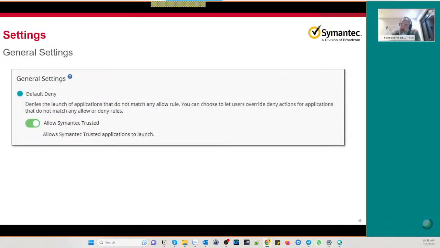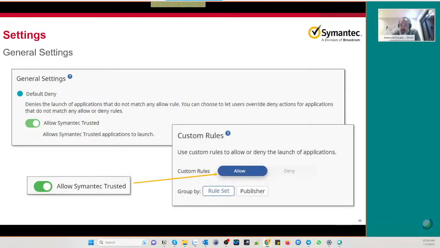So the default deny, I pretty much mentioned this already. Now there's Symantec trusted, and do you want to allow Symantec trusted? This is based on the reputation, the signature, and source of the file, and all files that meet the allow Symantec trusted are by definition added to the custom list. So be careful that sometimes this may allow stuff that you do not want.